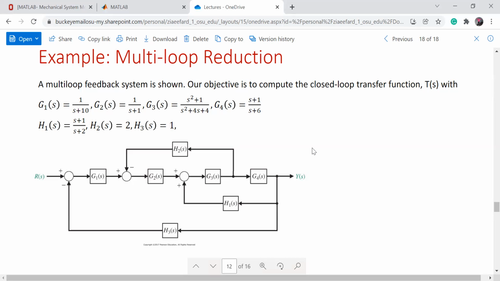Is there anything that you can directly get rid of or reduce? You remember that to reduce, you have to use series or parallel, right? You see any of those? If not, then you have to start moving the takeoff points or the sum points, right?